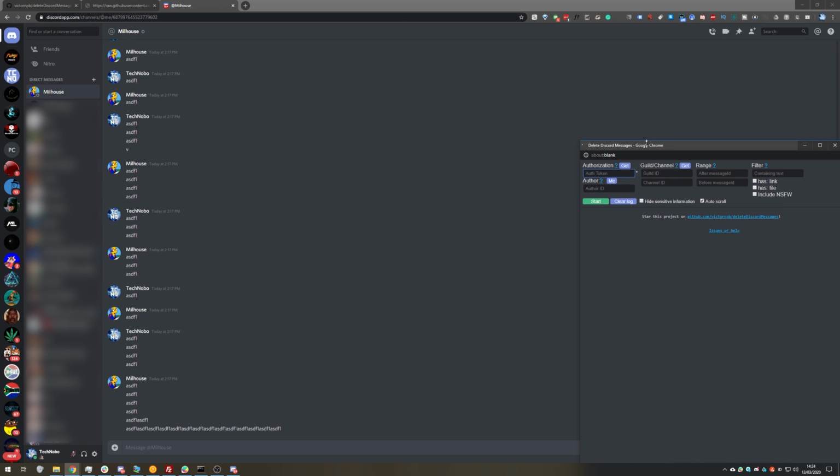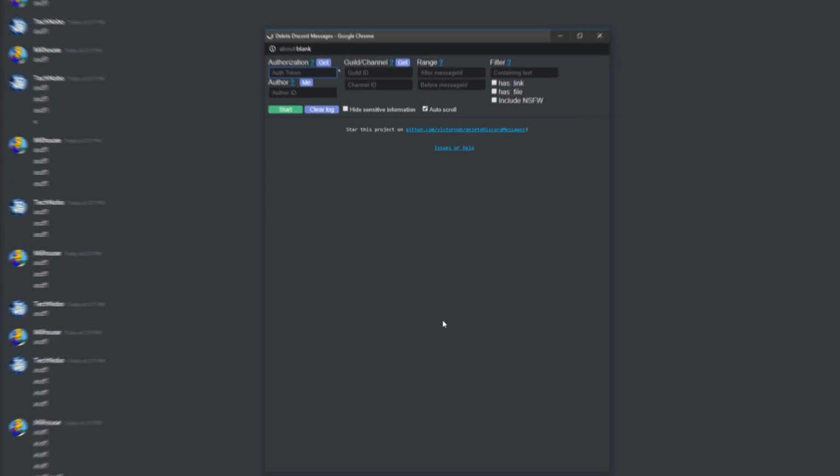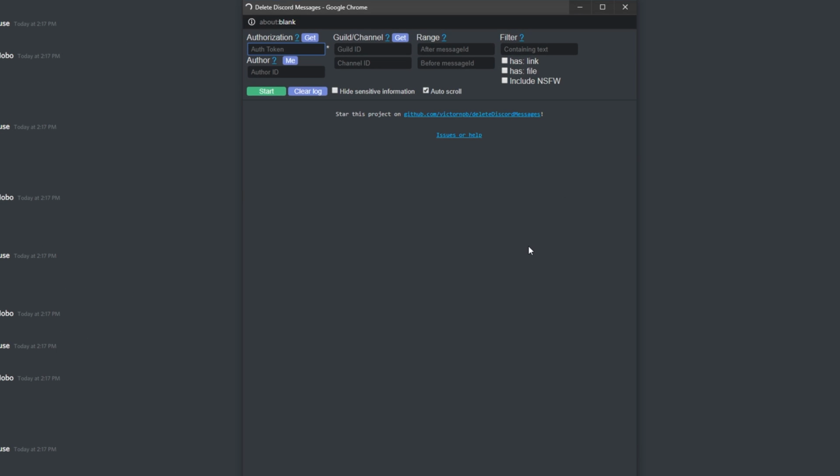Looking at this pop-up window, this is where everything is going to be done. So there's a couple of things we need to click first. We'll click Get next to Authorization, Author, Me, and Guild/Channel, Get. Every time you change a channel to a different place, such as a different PM or a different server channel, you'll need to hit Get over here.